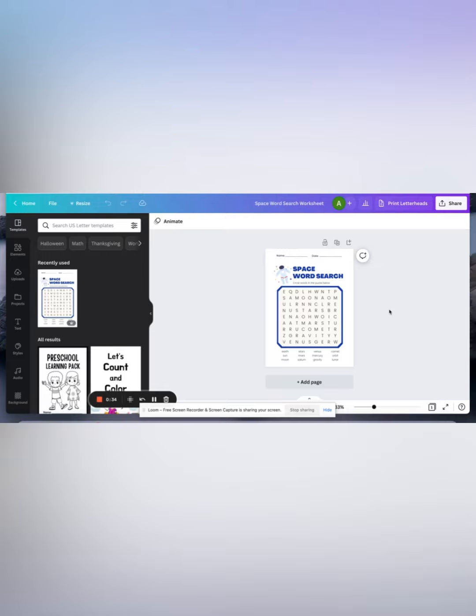Where I found this is just in Canva in the search. You'll see it comes up as search US letter templates. Now I'll show you how I did this one first, and then I will show you some other options. This comes up like a worksheet that a teacher could use, so we don't need the name and date lines at the top. We can just delete that.